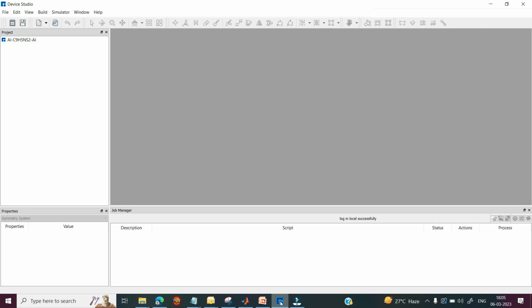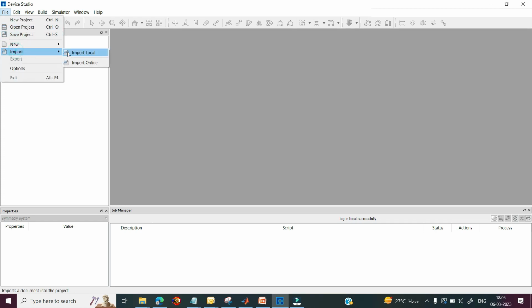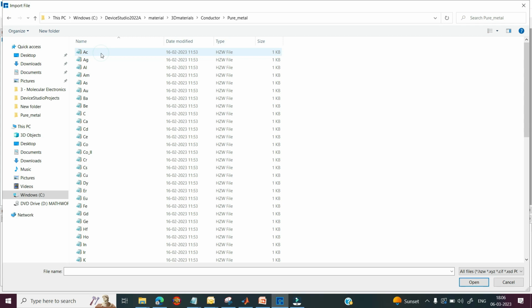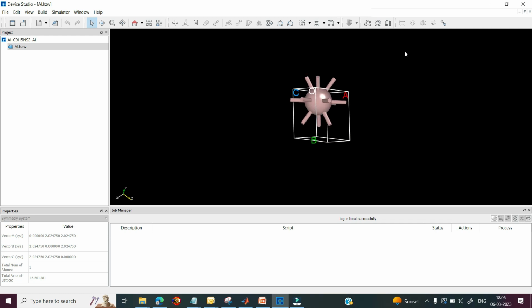First, I would like to import the aluminum from my local database. For this you can go to the file option, select import and then import local, and here you can see the material database that exists inside this software, where you can see 0D material, 1D material, 2D material, 3D material, and organic material. For aluminum you can select 3D material, select conductor, pure metals, and here you can select aluminum and then click on open. You can see this is the aluminum that I have imported from my local database.